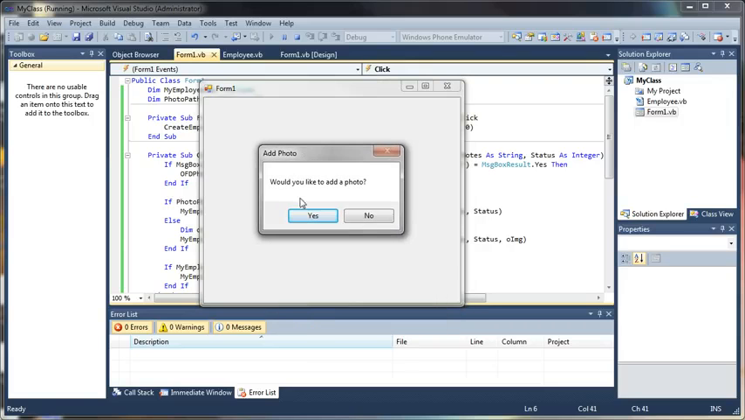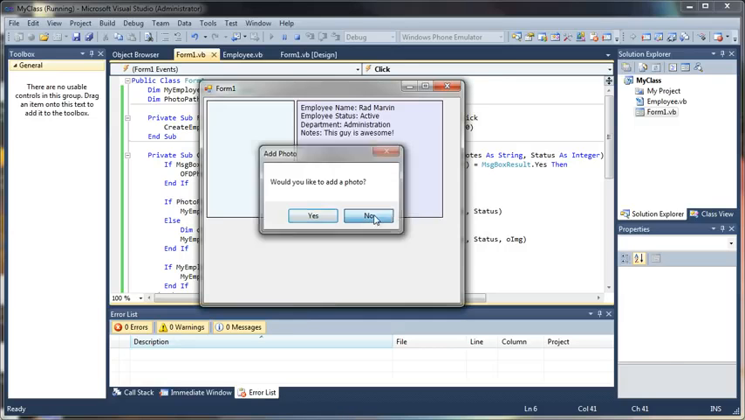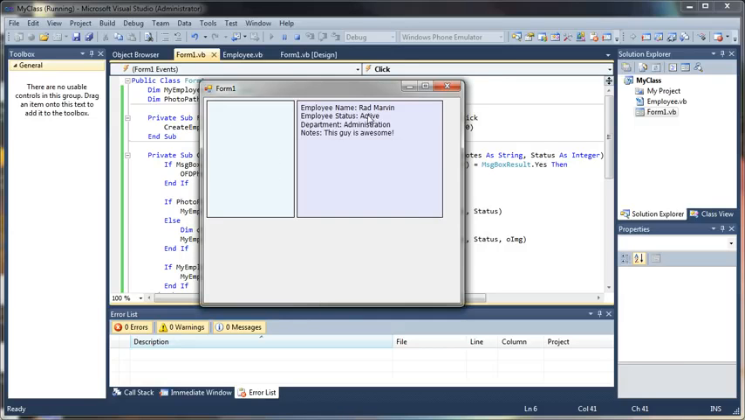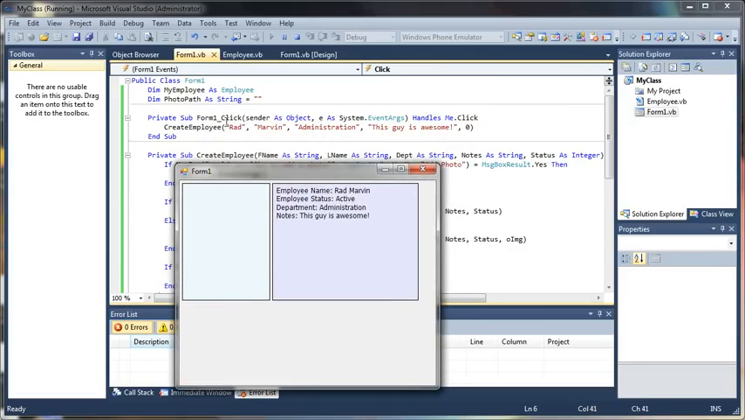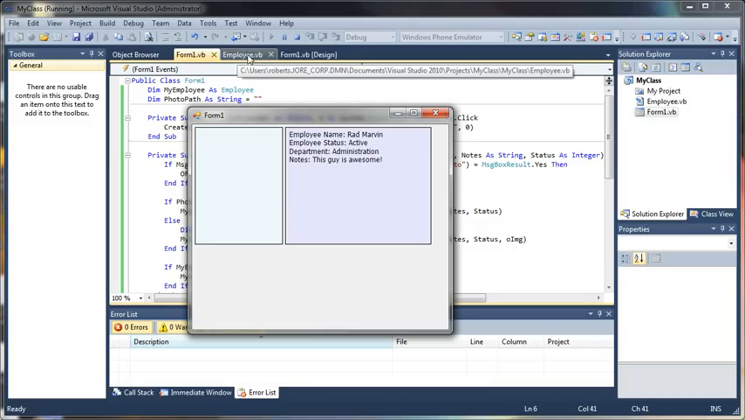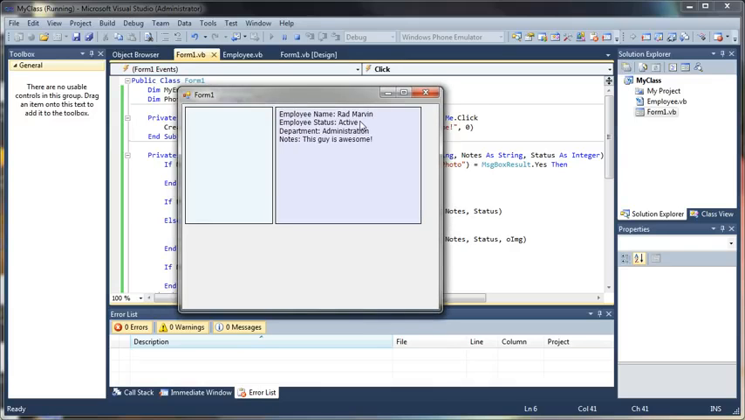Hey, add a photo. Do I want to add a photo? Nah, I'm not going to do it this time. So we got no photo, but it does continue and draw our information. So we can reuse this class as many times as we want. If we wanted, we could create a collection, a list, a dictionary, an array of employees. We could have several employees, and if you wanted, you could create toggle buttons to tab or toggle through them. Sky's the limit. Once your class is ready to be used, you can use it in any way that you choose.